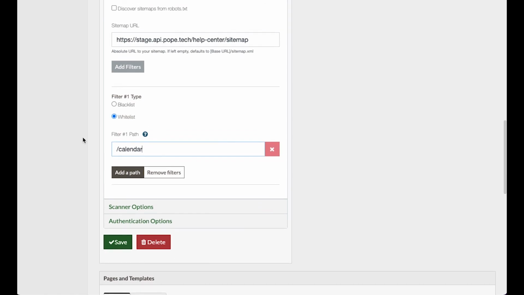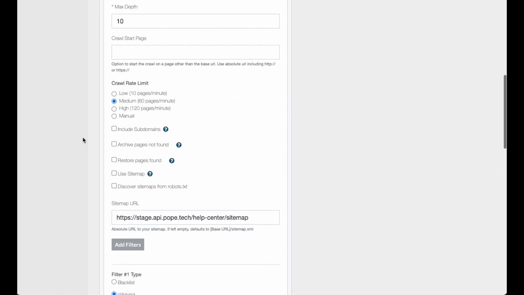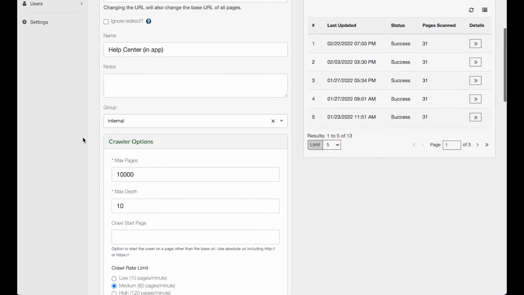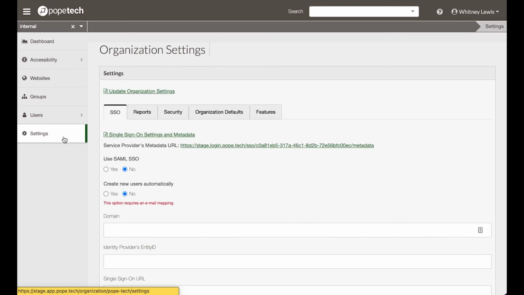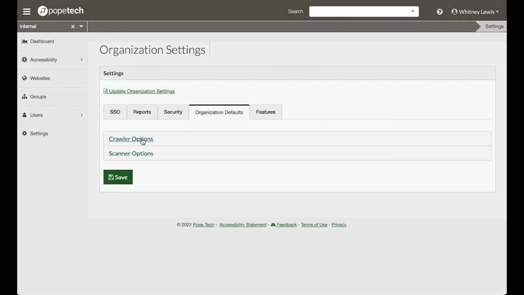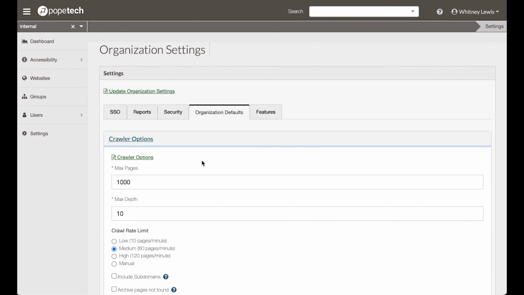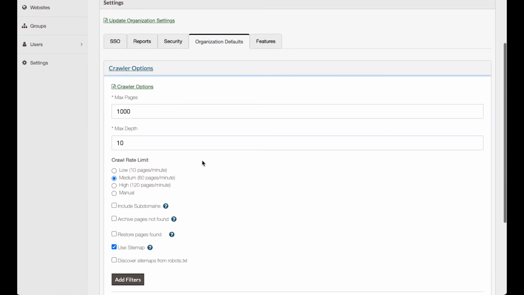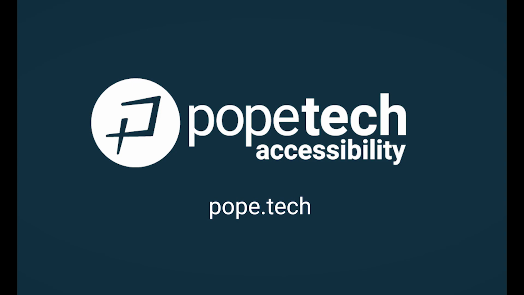To change the default crawl options, select Settings in the left main menu. Next, select the Organization Defaults tab. Now select the Crawler Options dropdown. Any crawler options changed here will be the new default for new websites. You're ready to change your own crawler options.